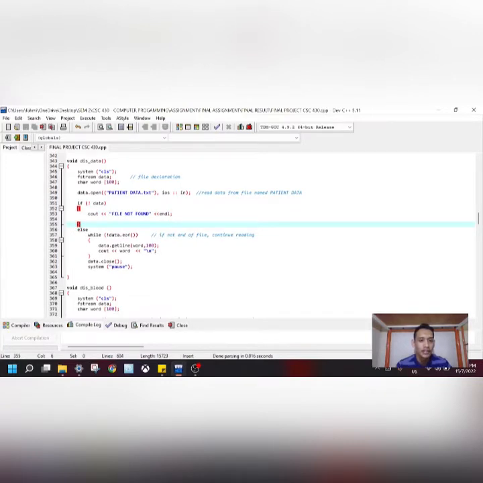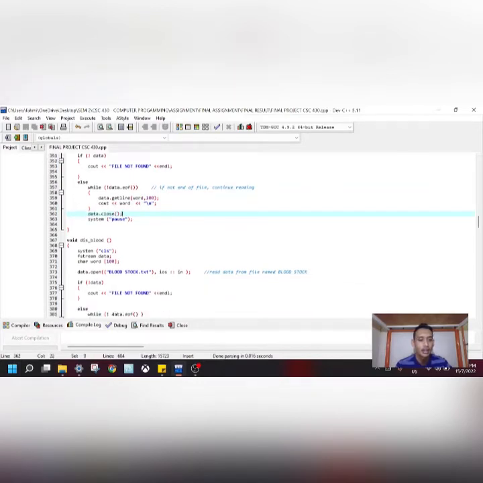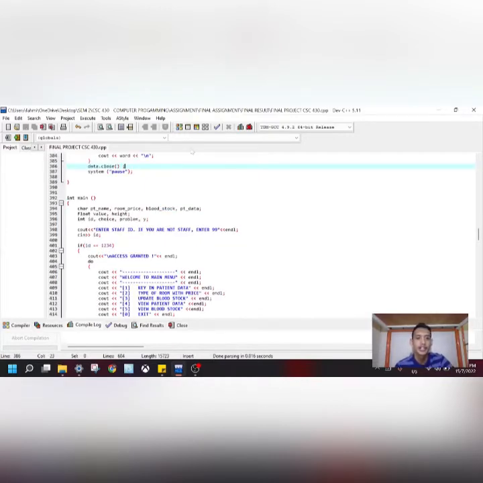On the other hand, the system will display all the data inside the file until the end of the file. The system will continue reading until the end of line, and then finally the file will close here. The same goes for the function called here, which is void this underscore blood that we called just now in int main. Okay, now let's try to run our program.